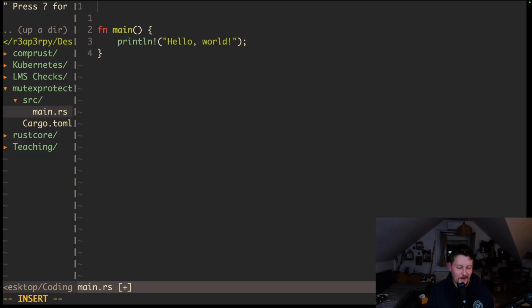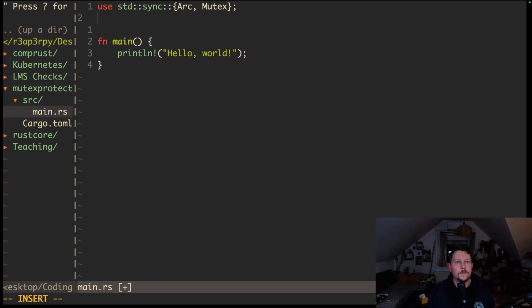So let's use std sync with Arc and Mutex, and we need to use std thread.